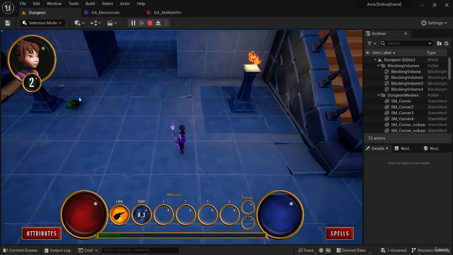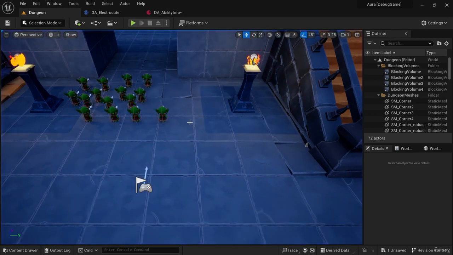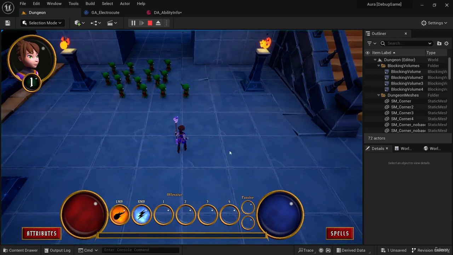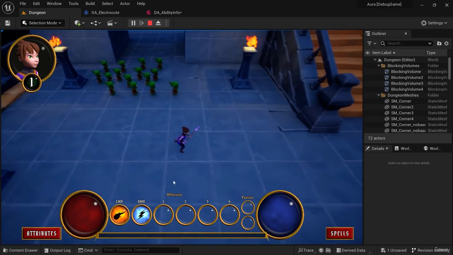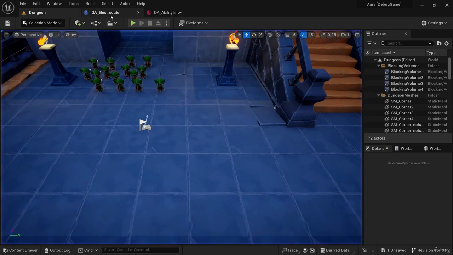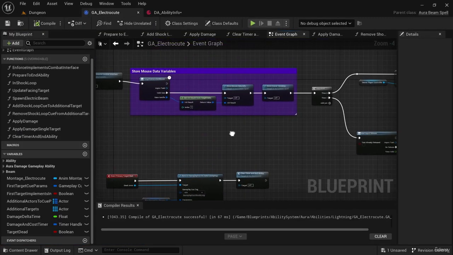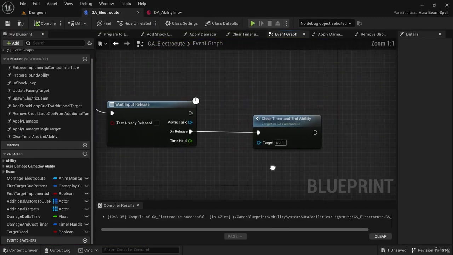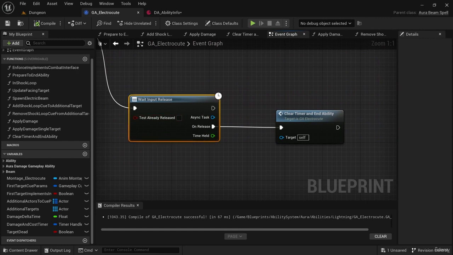So that's looking good. Now, there's one last issue I want to polish on this ability, and that is if I just right-click and release, we don't really get any lightning. We definitely do get our cooldown now, but we don't even finish our montage. So I want there to be a minimum amount of time required before we can end the ability in wait input release. So to enforce that, I'm going to have a minimum spell time.